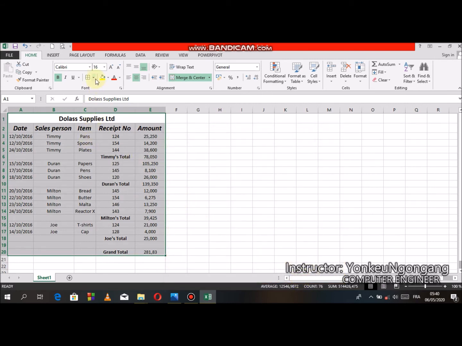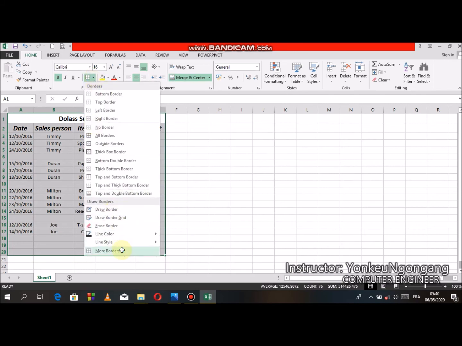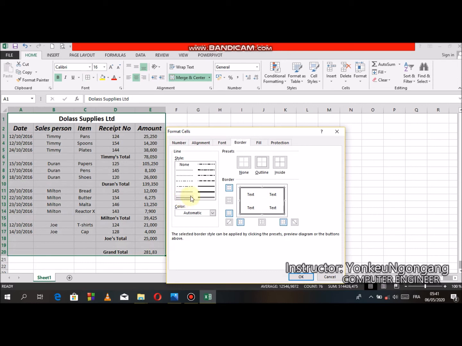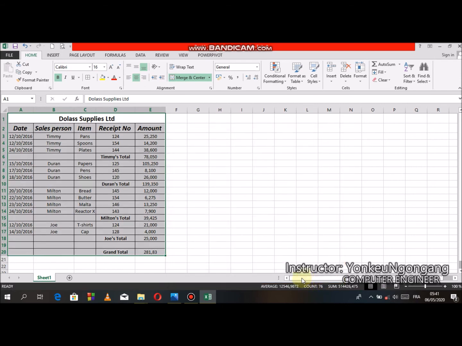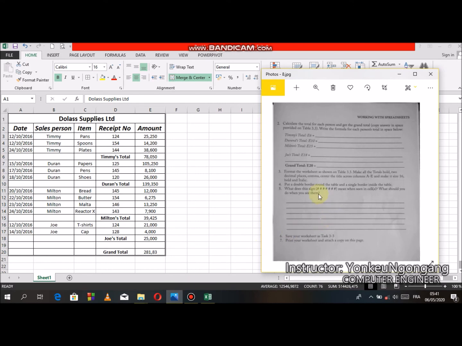Then a single line in between. Do the same thing from down. More Borders, single line inside. See, this is the preview. Come to okay. See that everything is being done automatically. That is what question 4 asks us to do: put a double border around the table and a single border inside the table, which has been done.